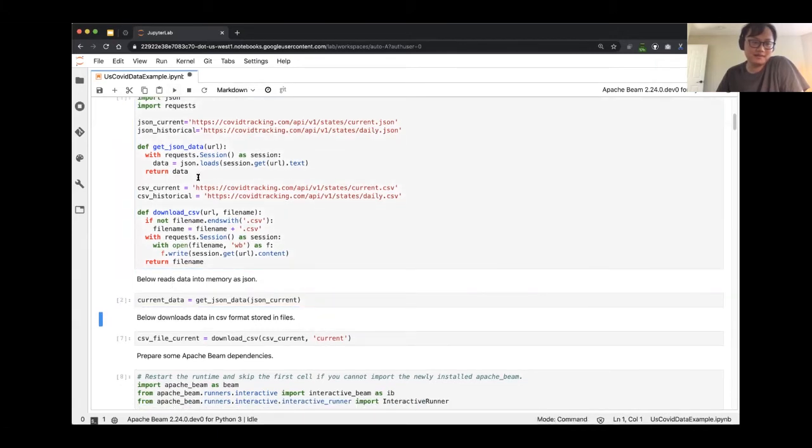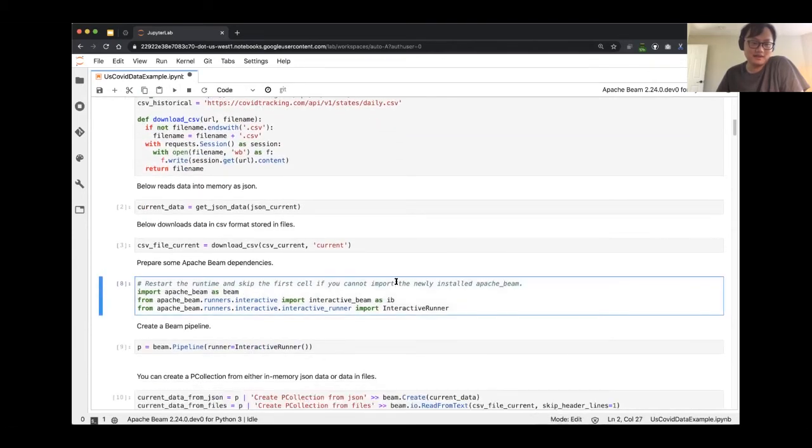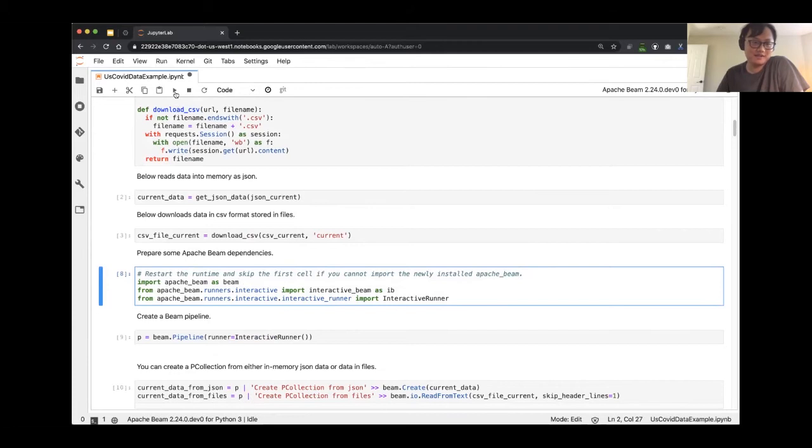And we can get the current data. And we can also download the file. And then we do some import.